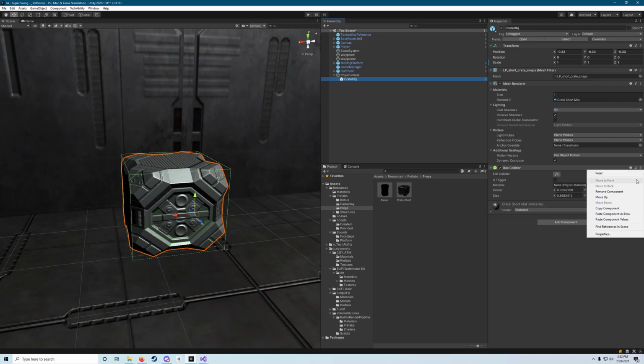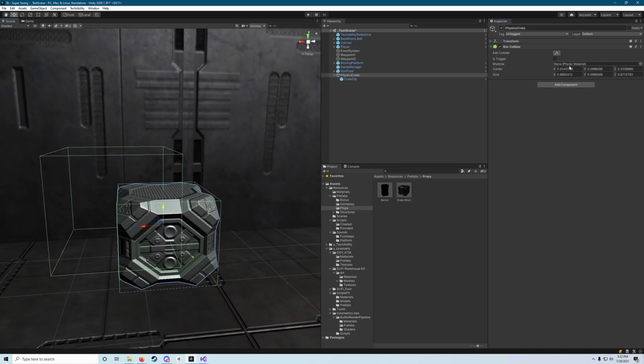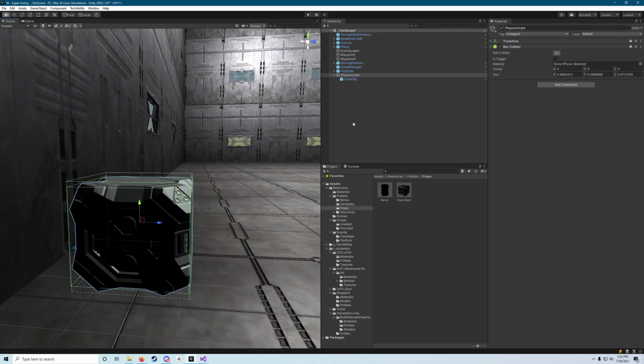Then we're going to actually copy our box collider component by selecting the 3 dots on the component and hitting copy component. And we're going to go to our physics crate and then select the 3 dots next to transform and hit paste component as new. And you'll notice that in the scene view it makes that off center. That's because our center is not at 0. So we're going to go to the X, Y, and Z components and set those all to 0.